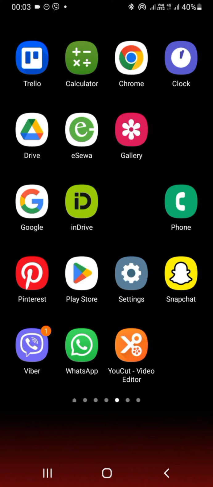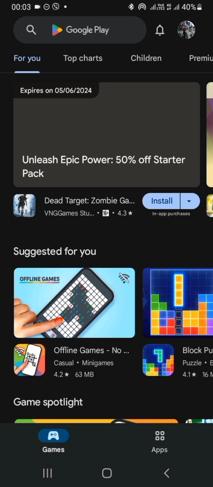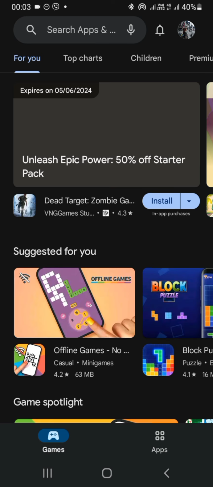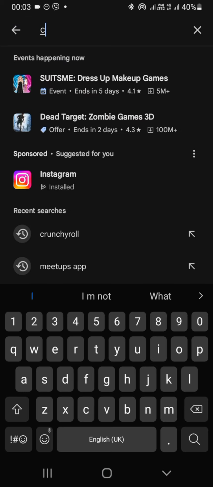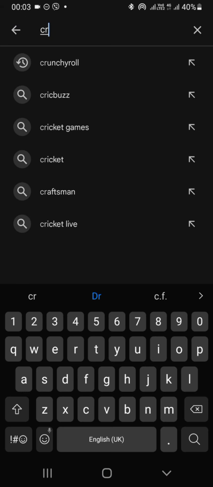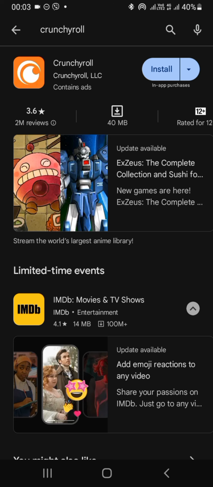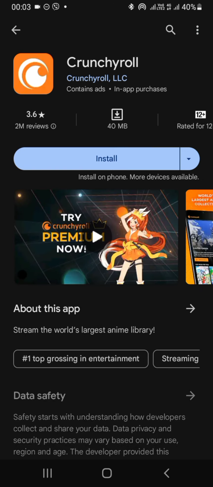Now, in order to download Crunchyroll on your device, you'll have to tap open your Play Store app. And once you're on your Play Store app, you'll be on the home page. From the home page, tap on the search bar. On the search bar, you'll have to type in Crunchyroll. On the very first option here, as you can see, the app is here.